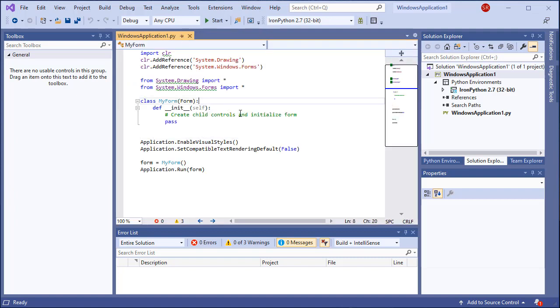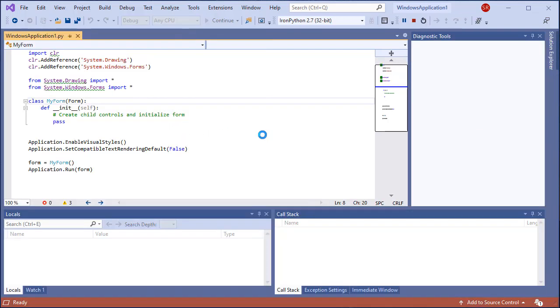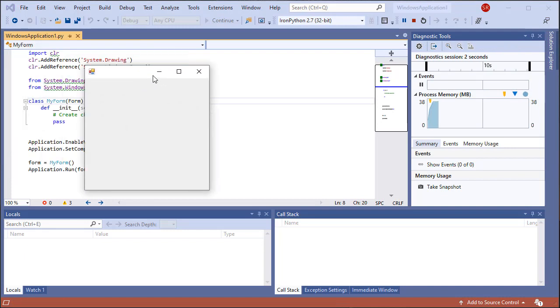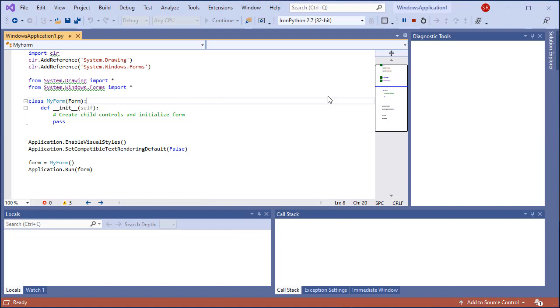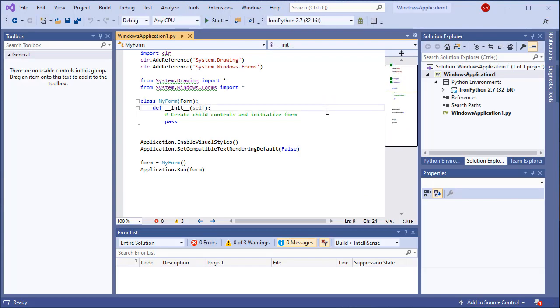The script file shown here contains the default implementation code to show a blank Windows form. Visual Studio does not have any Windows Forms designer for IronPython projects. We have to write code manually to create the user interface, which is a very daunting task.